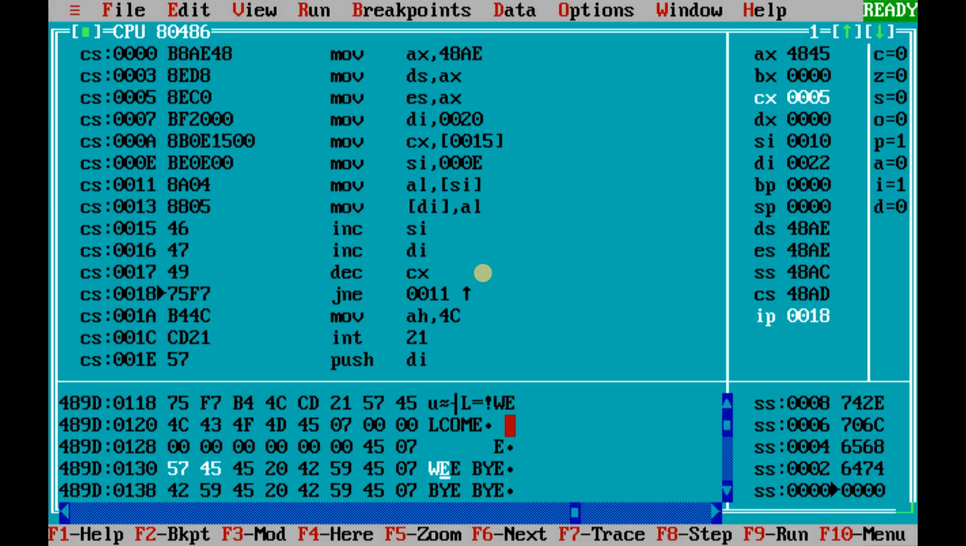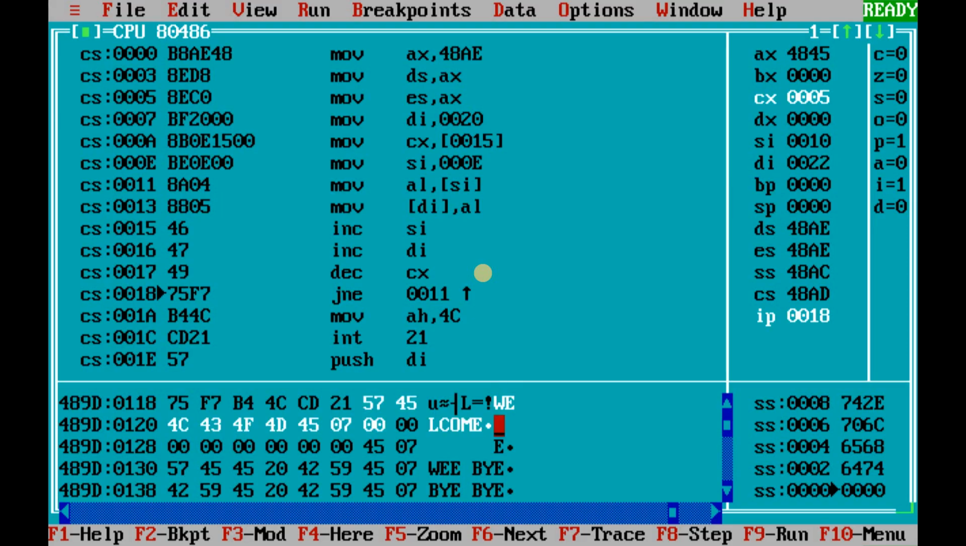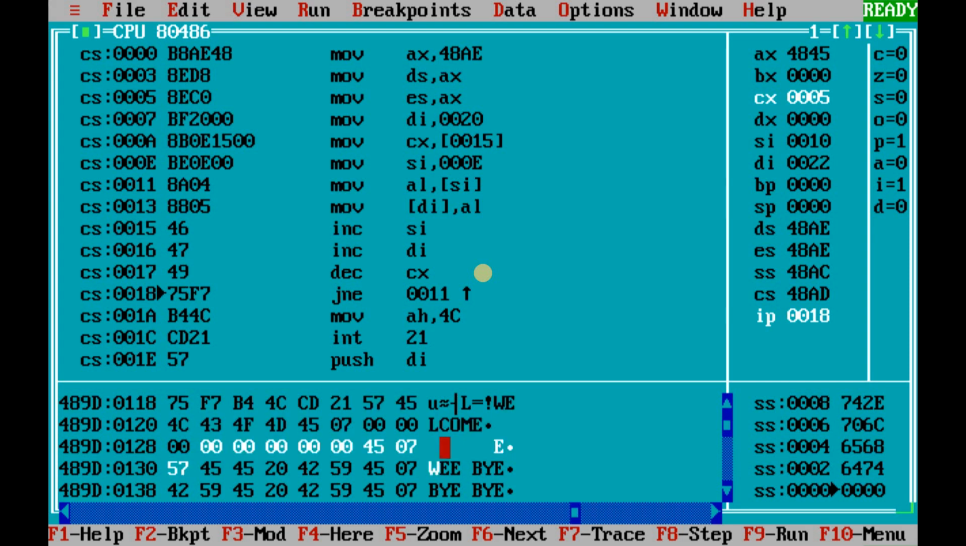Now E has occurred. So we have transferred the source string to the destination string. See here, this one at the center bottom, in white color, the Welcome string is there. Same, we have copied or moved character by character to the destination string here. So this is how we can move the string from one memory location to another without string instructions, meaning without the use of the MOVSB instruction.